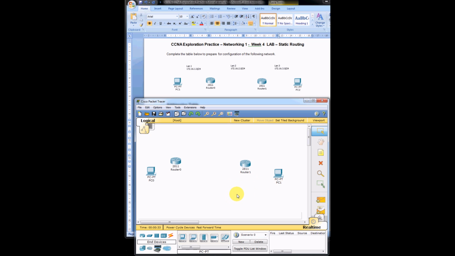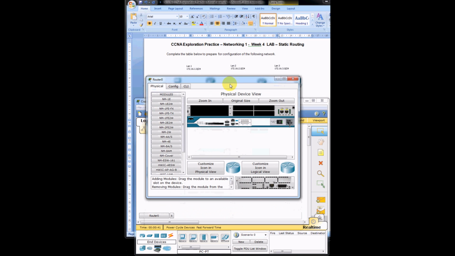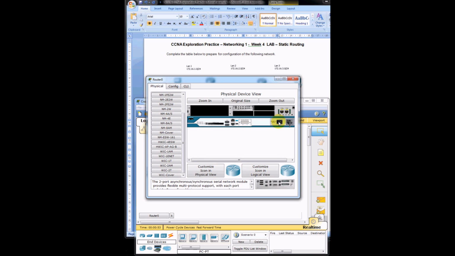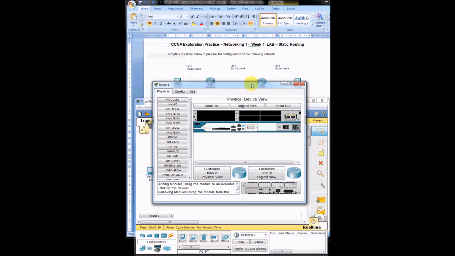We're now ready to cable the systems. However, first we need to look at the routers. The routers, let me move this into view. The routers do not come installed with a WAN interface. So we can turn off the system, select a WAN interface to install, and then turn the system back on. We need to do that for both of the routers.